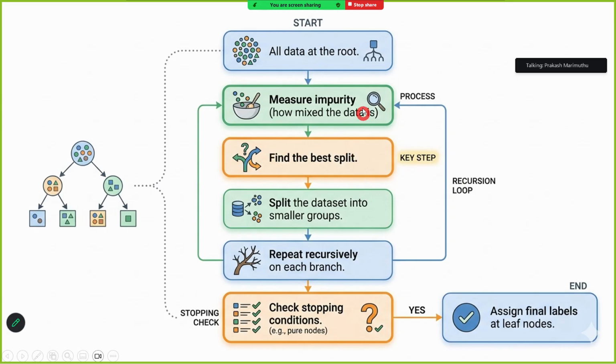While before splitting, we measure the impurity. After splitting, we measure the impurity. I will tell you what impurity is in a couple of minutes. Then after splitting, what is the impurity? Our goal is to reduce the impurity as much as possible, so until then we go in a loop.